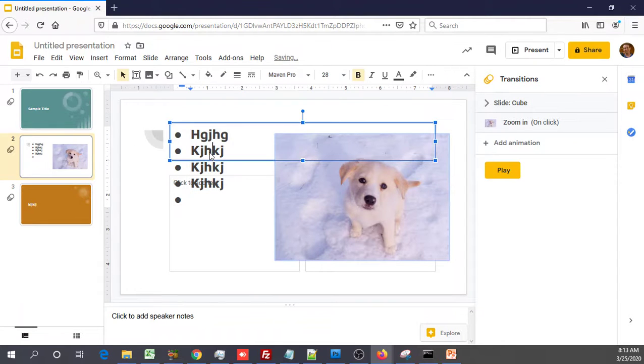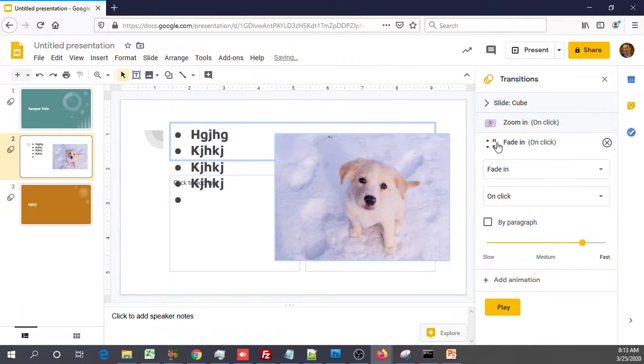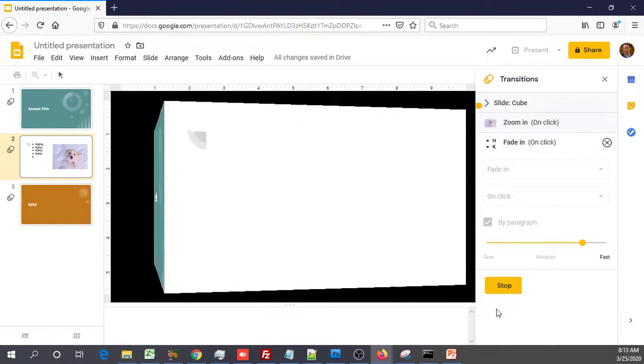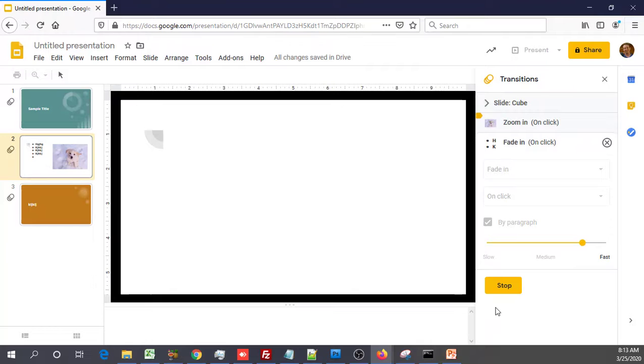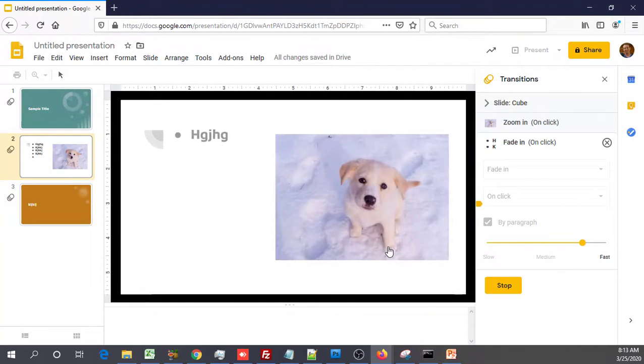Now let's animate these as well. So let's add an animation. They're going to fade in by paragraph. That's important. But I want to make sure. Oh, here's a play button. Didn't see that earlier. So he's going to show me. So I'm going to click, click, click.